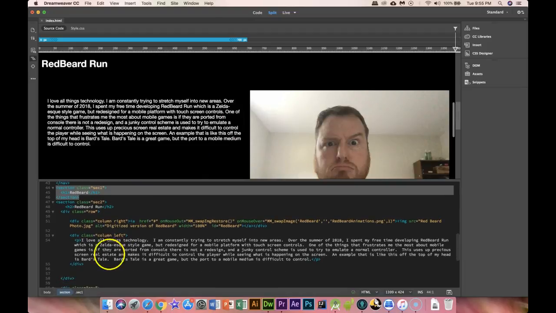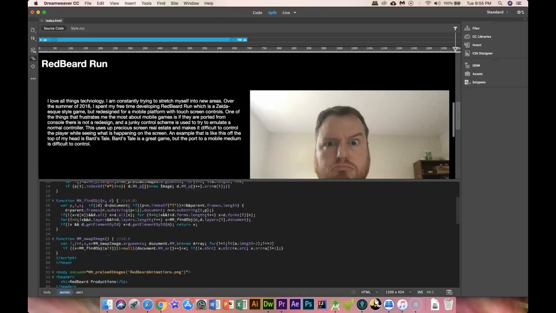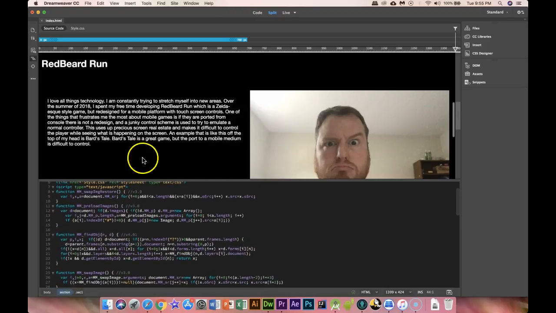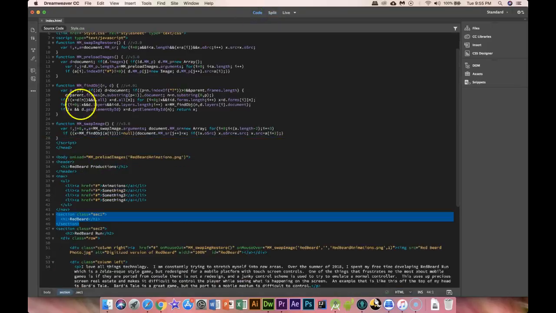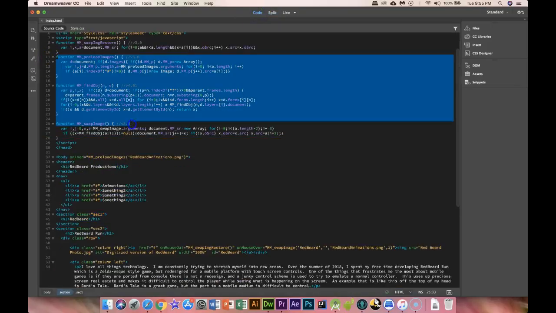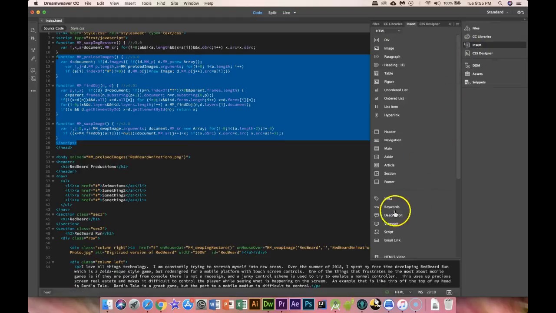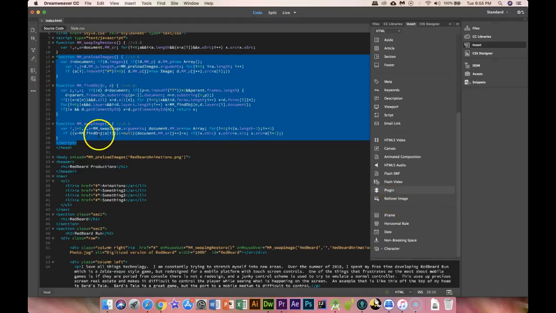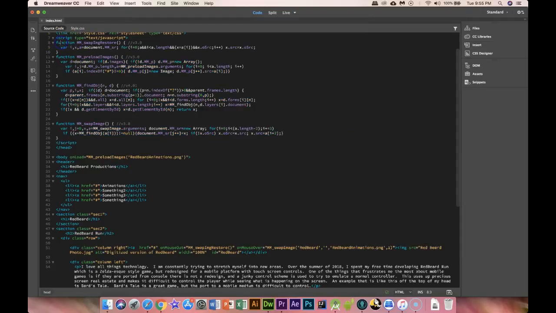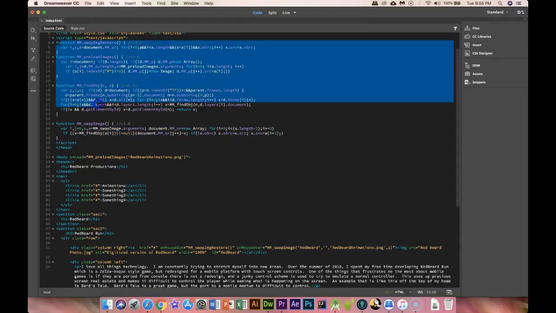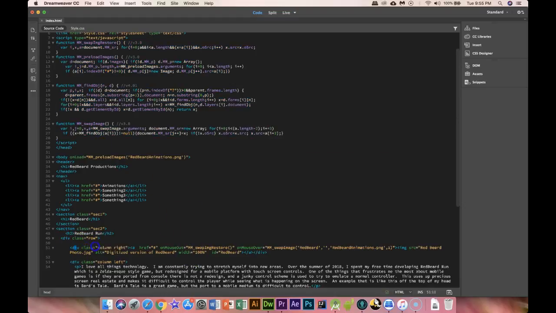And in my code, it's using these four JavaScript functions. Let me go to the code. Okay, JavaScript, I mean it's pretty much everywhere. I could go to insert and look for different things. In this case, this was a rollover image. So then when I did that, it generated the functions for me on what it would do for restoring the image, preloading the images, finding those images, and swapping the images. That's all it does.